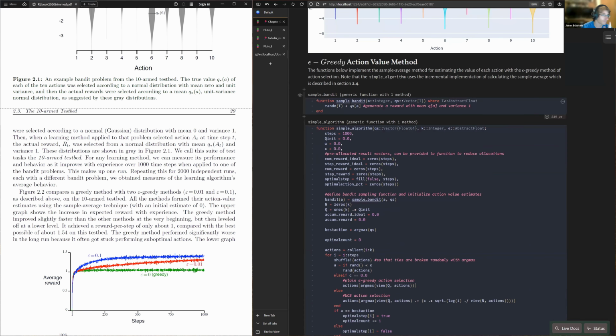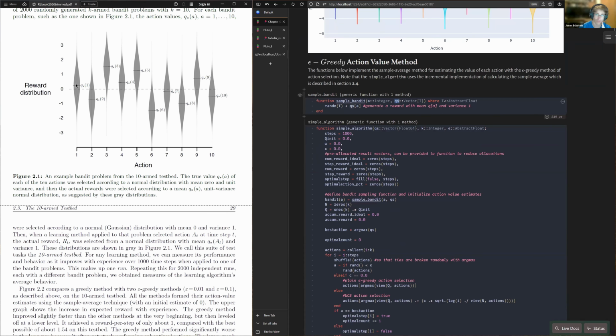This generates the sample of a bandit. The bandit itself is defined by this Q vector, right? The vector just defines what the mean values are for each arm. And then in order to do a sample, you just generate a Gaussian and add the average to it, right? Because the variance is unchanging.